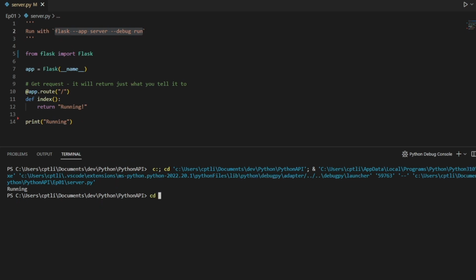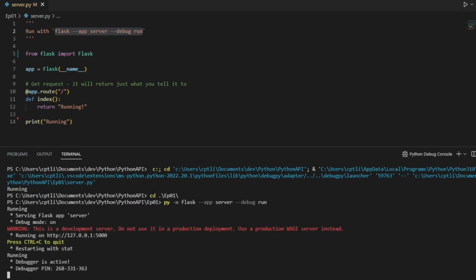Depending on your setup, I'm on Windows right now, if you want to run this, you might have to type Py or Python, however you can use Python, and do Py or Python -m space, and then paste in this command. And when you go ahead and run it, then it should work. Make sure you're in the same directory as well where the server is.